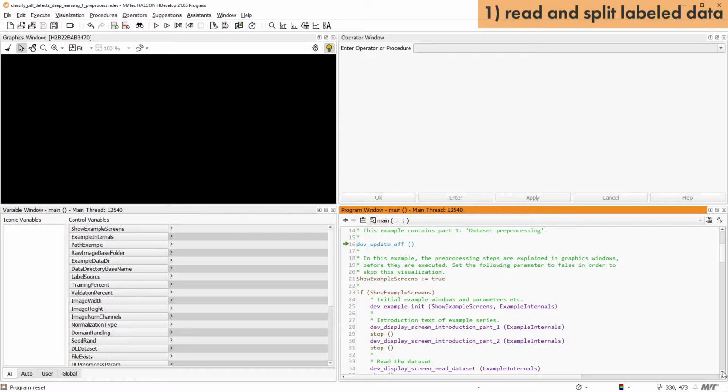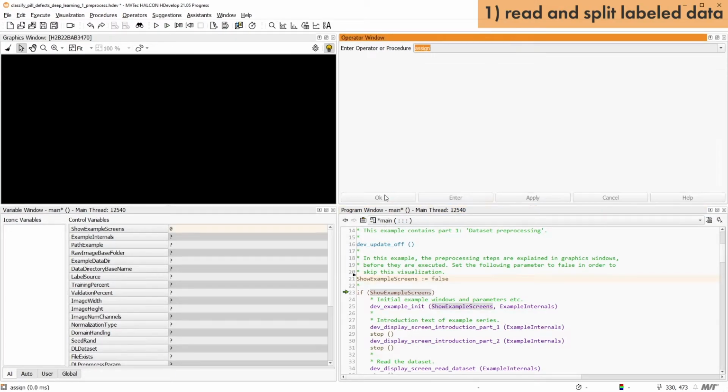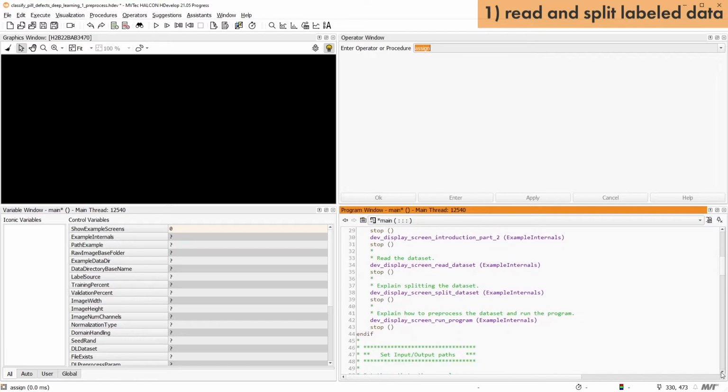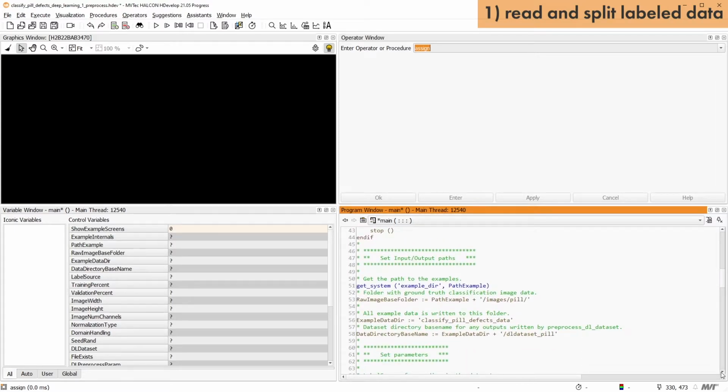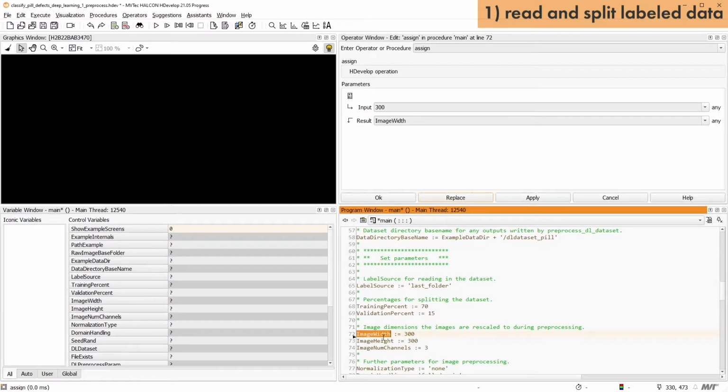The first section of these examples contains a detailed explanation of the overall goal and process. For this video, I'll skip over this part. Next, there's a section where all the relevant paths and parameters are set. I'll explain the most important ones as we go through the example. To adapt this example for your own application, you'll mainly work with this part of the example.